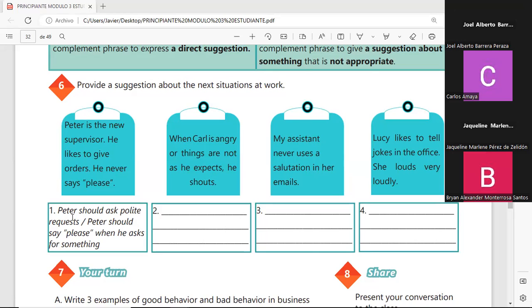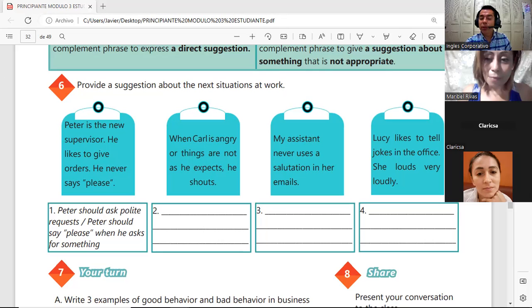So what is the recommendation? Peter should ask polite requests. Peter should say please when he asks something, right? Those are the recommendations. Now, aprovechando que el internet está un poco malo, le voy a dar unos minutos para que trabajen en esto, ¿sí?